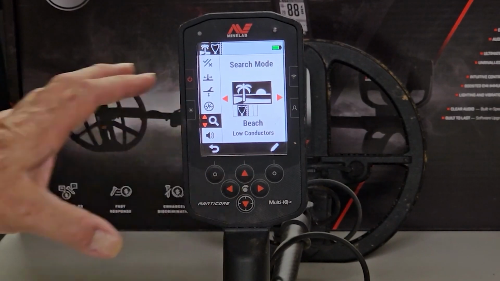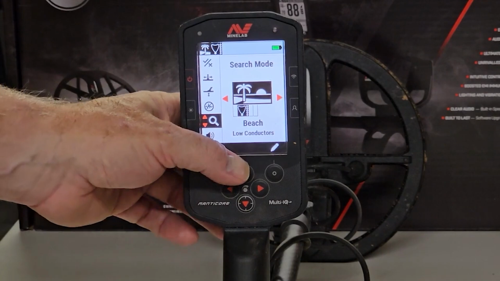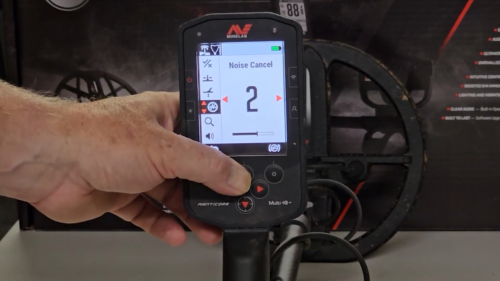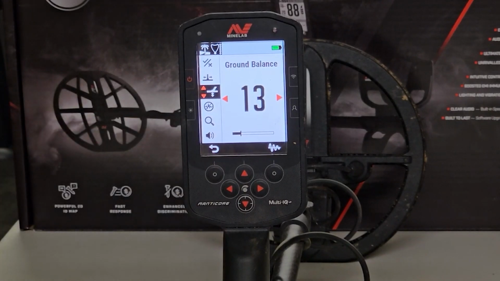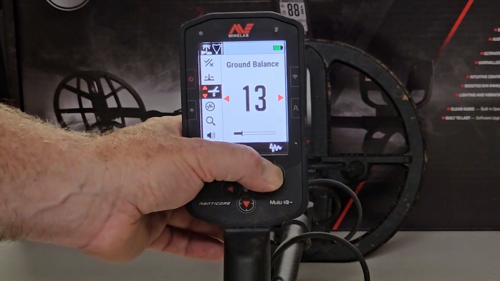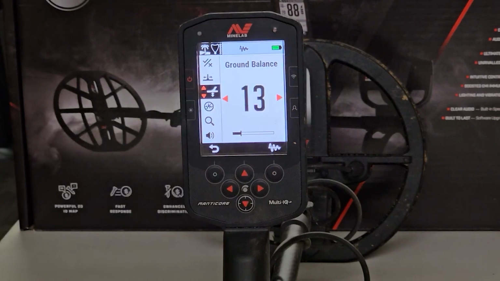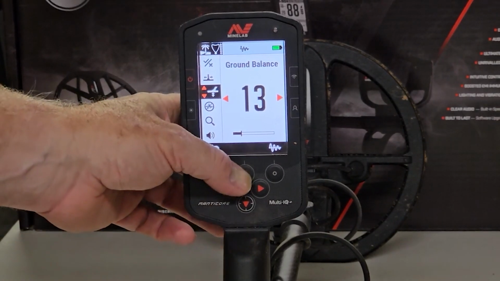Beach low conductors. This is my favorite program to use on the wet sand. I will not use anything but this, honestly. Obviously, noise cancel, ground balance. Now, one of the things you can do on the beach that does help, and doesn't hinder the machine that I found, is turn on ground balance tracking. When you do that, it'll track the ground as you're going along. In the past, people would say if you did that, you'd miss targets because there's a time delay by the time the machine reacts to the ground balance. I don't think that's the case anymore. These things have gotten pretty advanced, so I wouldn't sweat that.